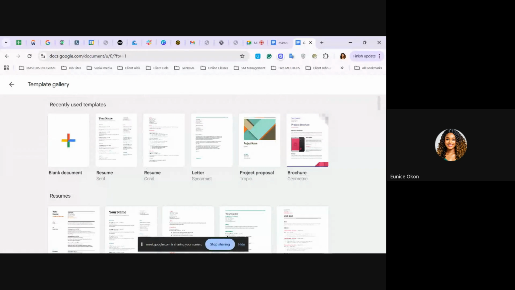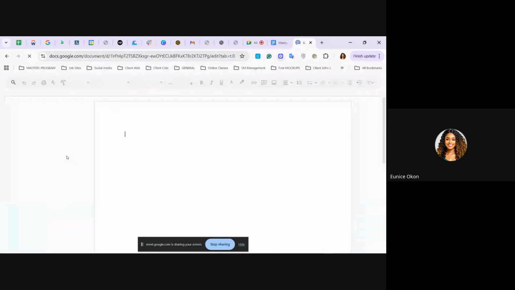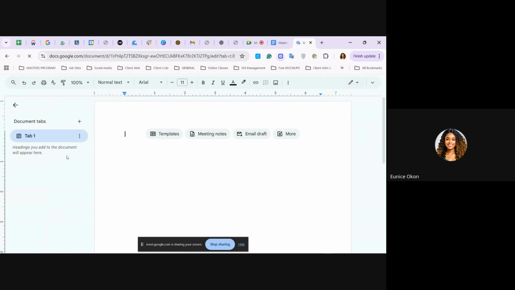Now, if you want to create a blank document, say you have something to type or something to do with your Google Docs, you just come here and click on blank and it's going to open up a fresh page, just like your Microsoft Word or just like your note. Okay.